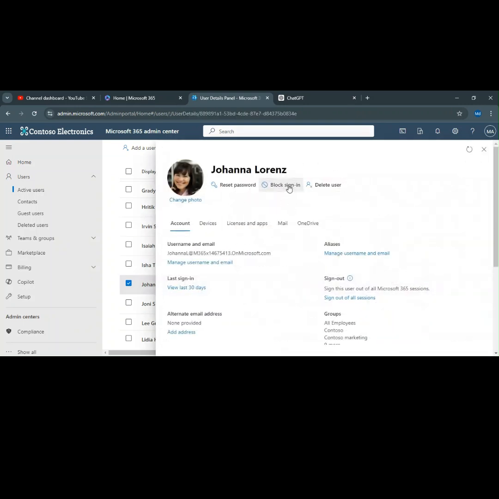Also, if a user has left your organization, you can block their sign in, so they will not be able to log in to their account from another location. There is also another option to manage the user. If you want to revoke the current session of the user, we have another option in the identity section. We will cover that later.